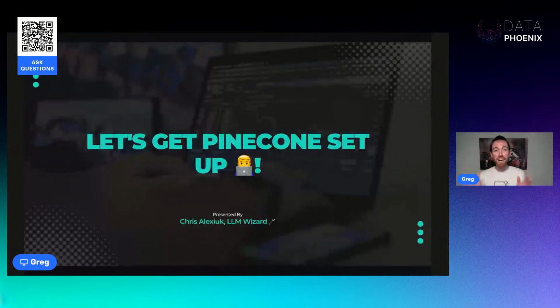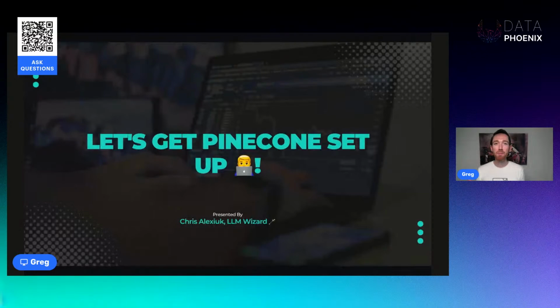Awesome, Chris. So we got Pinecone set up. We've got LlamaIndex set up. Now let's see how we're actually going to get this data and where it's coming from, what it looks like, where we're going from here.